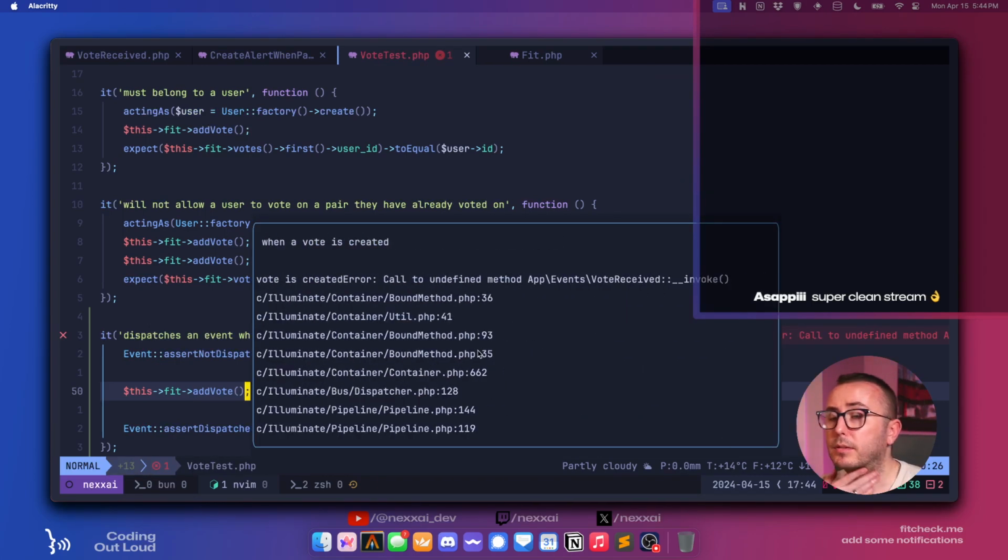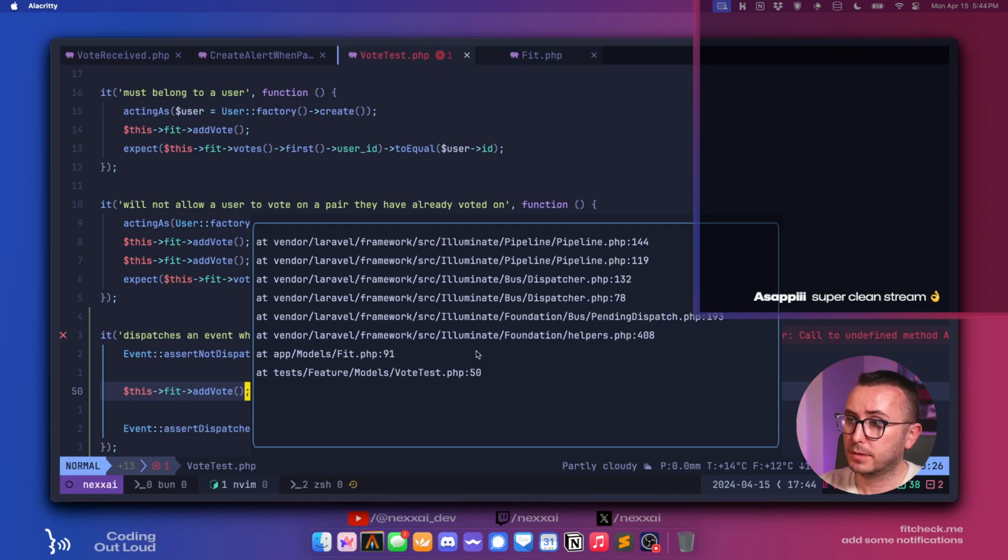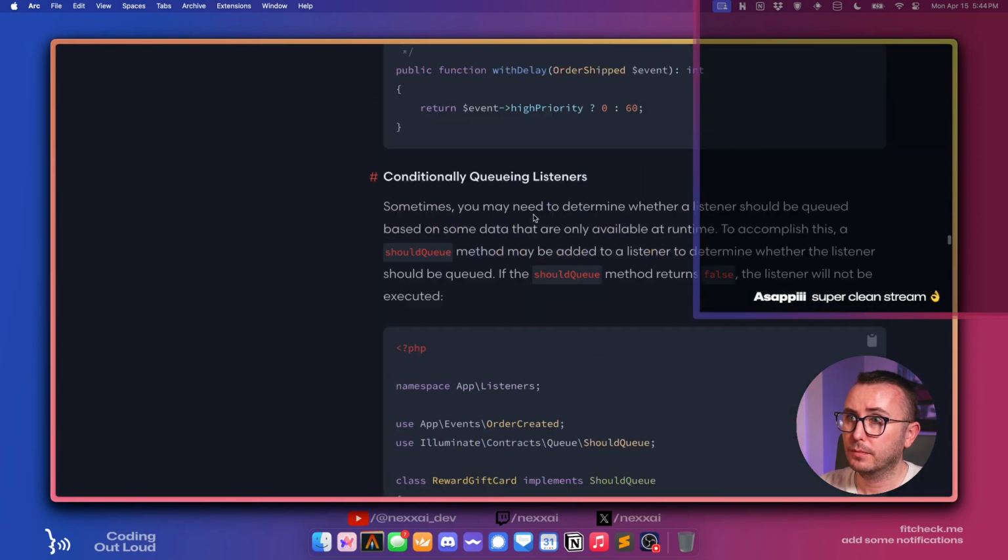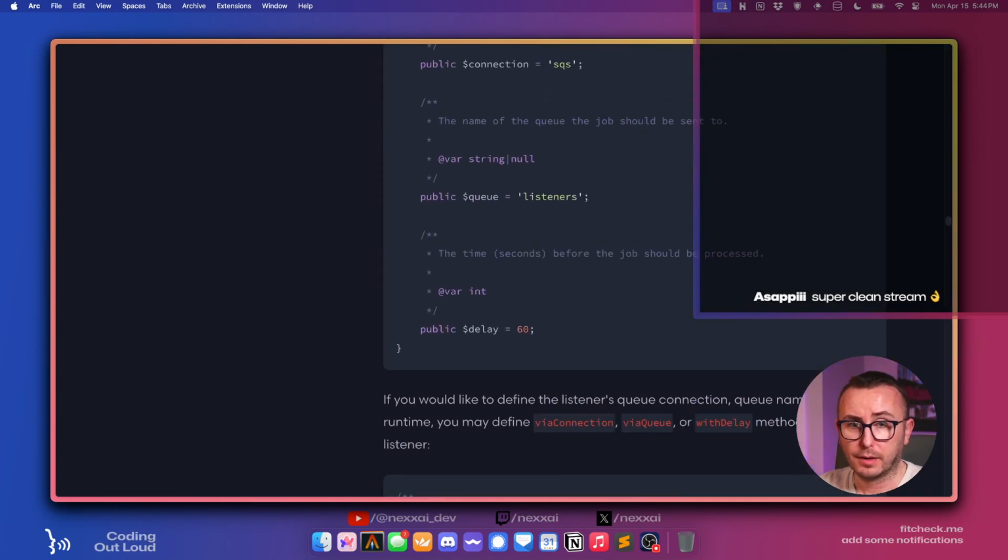Okay, so if we are dispatching there, call to undefined method. Why? That's very interesting. Asapi, I'm not sure how to pronounce it, but yeah, thanks. Glad to have you here.